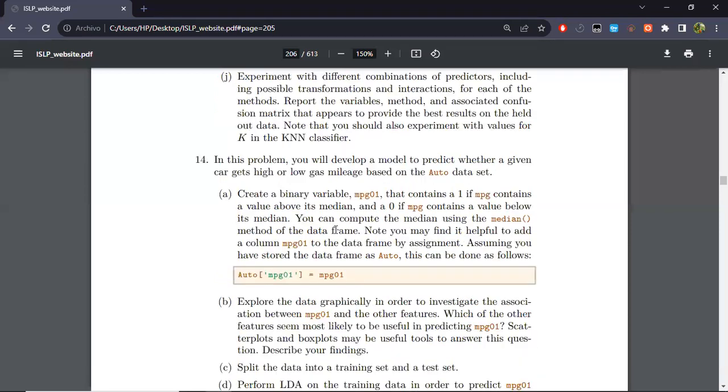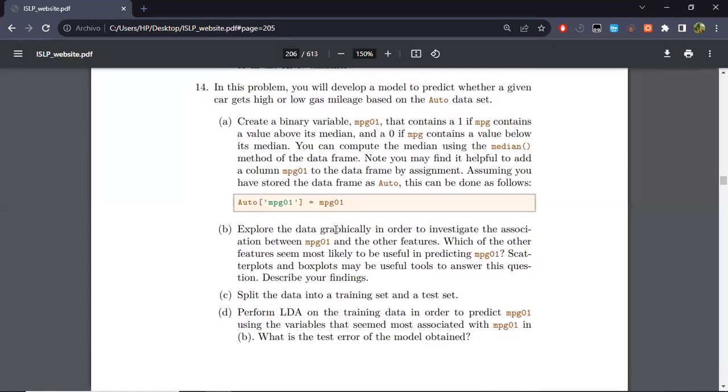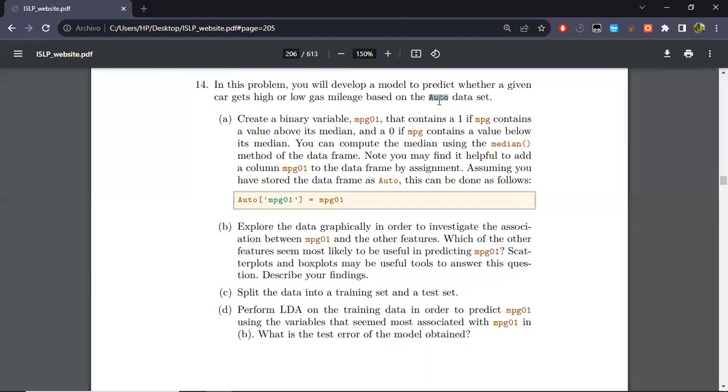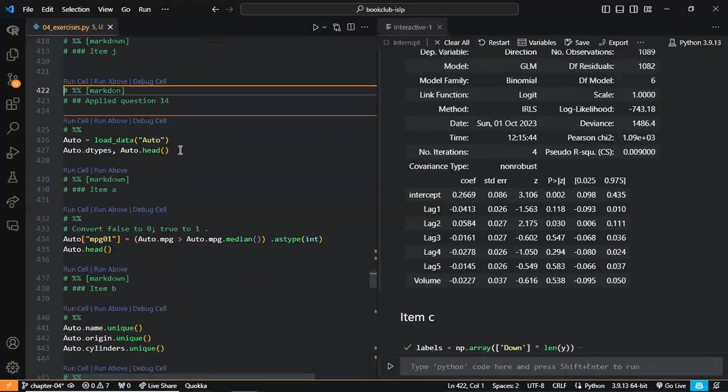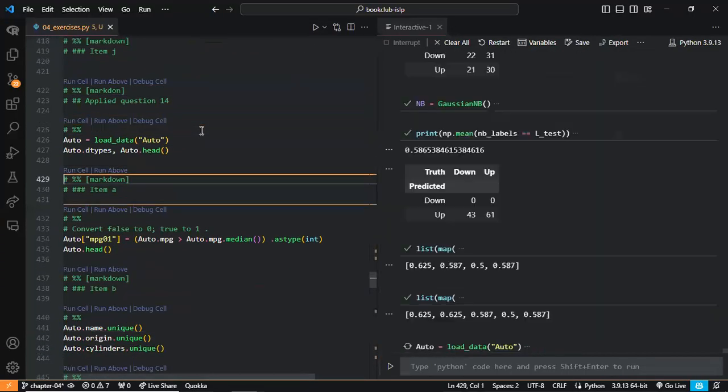So let's continue with the next exercise. Now we're working with a pretty famous dataset, I will call it the Auto dataset. Let's first load it before commenting anything else.